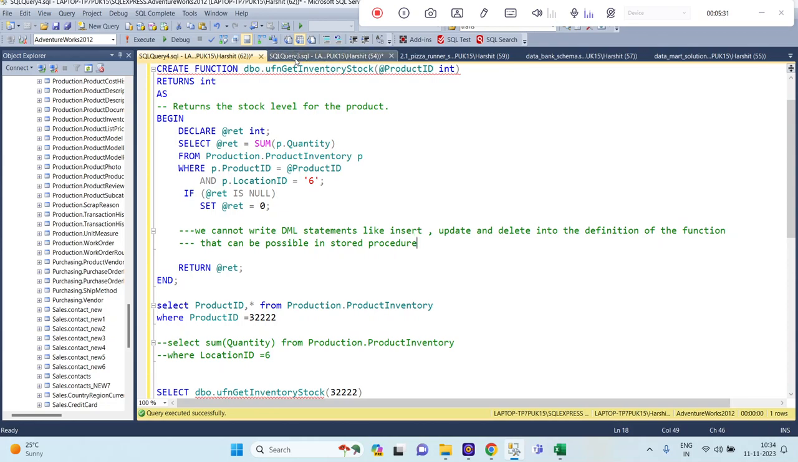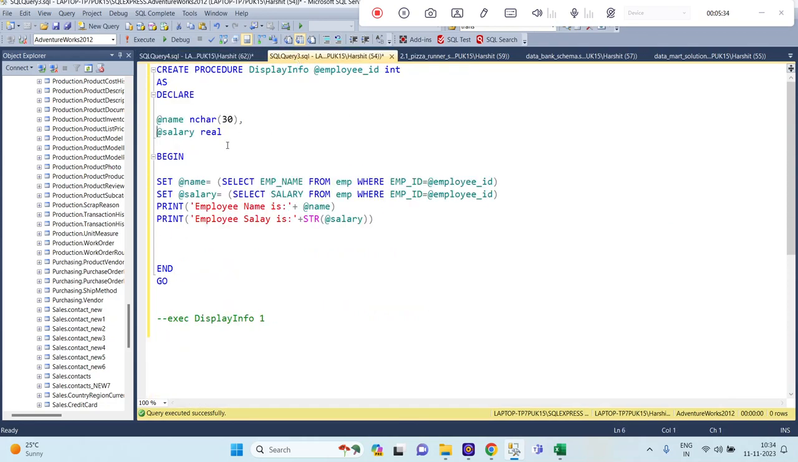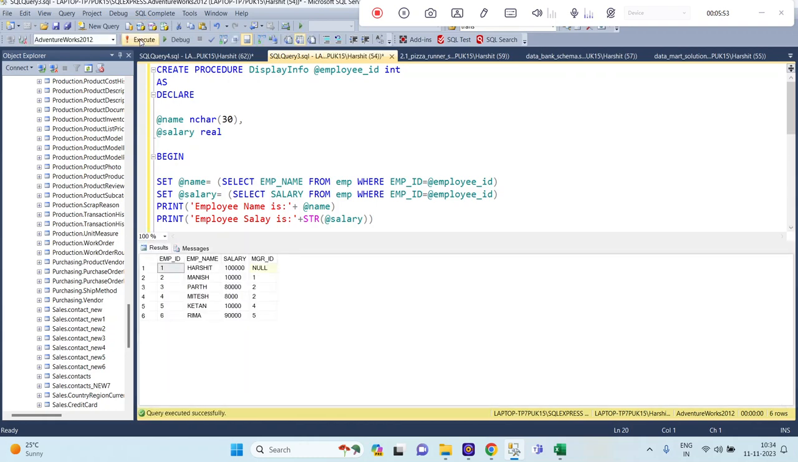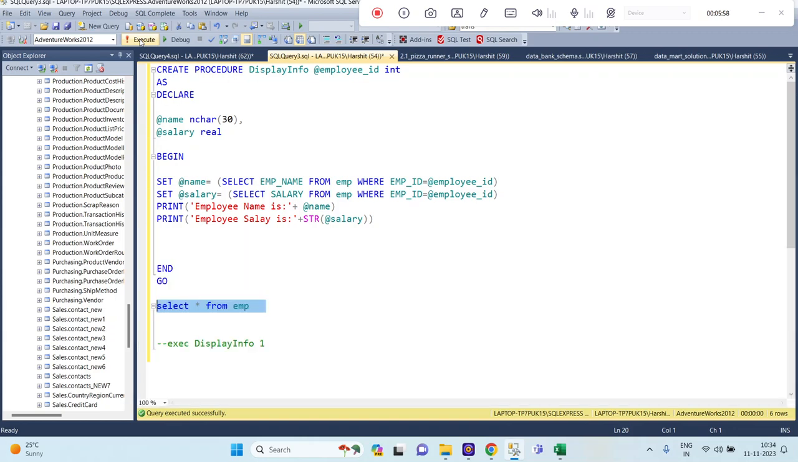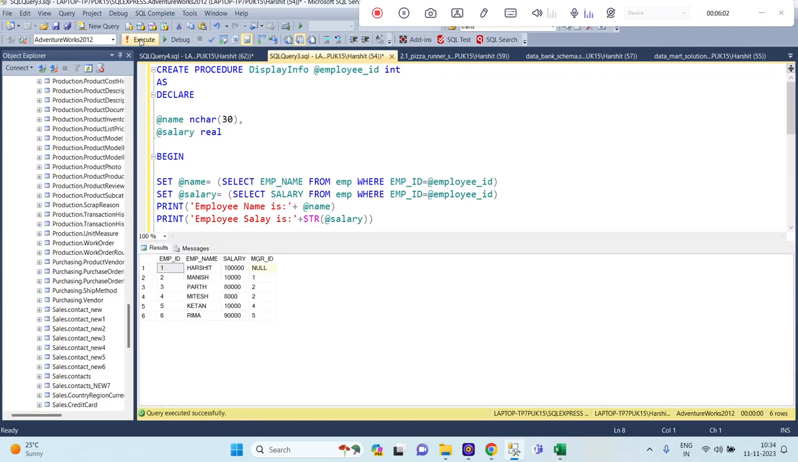Now let's see the example of the stored procedure. This is a very simple example. We are just displaying the information of a particular employee ID. We have the EMP table, select star from EMP. Let me show you the data. So EMP ID, EMP name, salary and manager ID columns are there, right? Now I just want to print the name and salary of a particular employee ID.